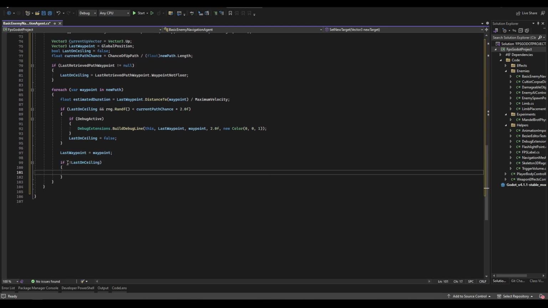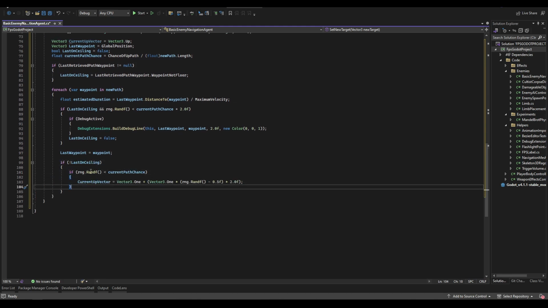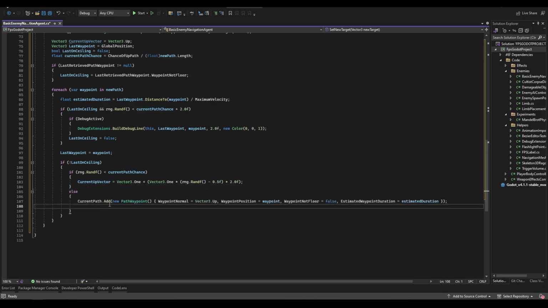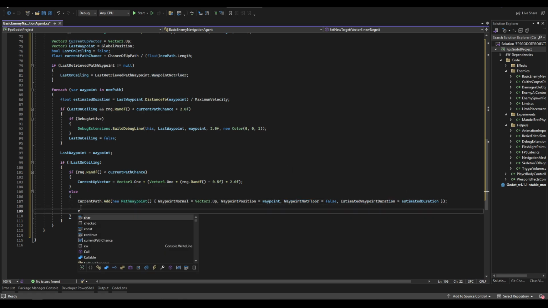Next up, if we aren't currently on the ceiling, let's go ahead and decide whether we're going to go up onto the ceiling. And if the random number between 0 and 1 is less than the current path chance, then we'll go ahead and create a new up vector and continue. And if it's not, we're just going to add the waypoint as it currently stands on the nav mesh on the ground. And for that, we're just going to have the waypoint normal be vector3.up. We're also going to have the waypoint position equal to the waypoint we're currently iterating over. And we're just going to say it is on the floor. So waypoint not on floor equals false, and estimated waypoint duration equals estimated duration. Then we're going to use the continue, and the continue keyword will just go to the next waypoint.